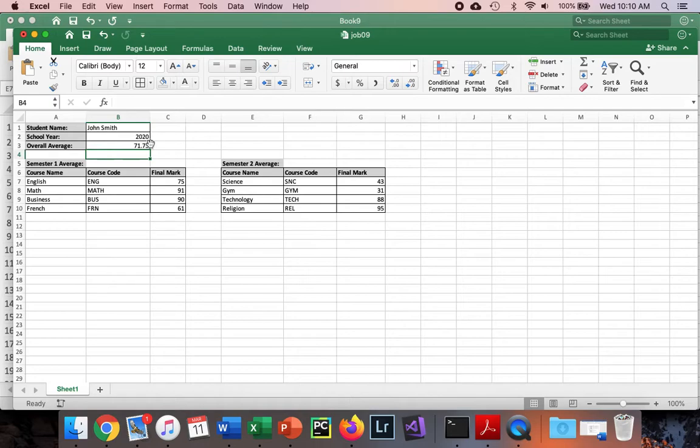We want to calculate that level 4 plus challenge, which is going to say how many credits John got, and that's a little bit tricky. Before we do that, though, we want to calculate his average for this year, semester 1 average, and we want to calculate his average for semester 2. So we can do that nice and easy.